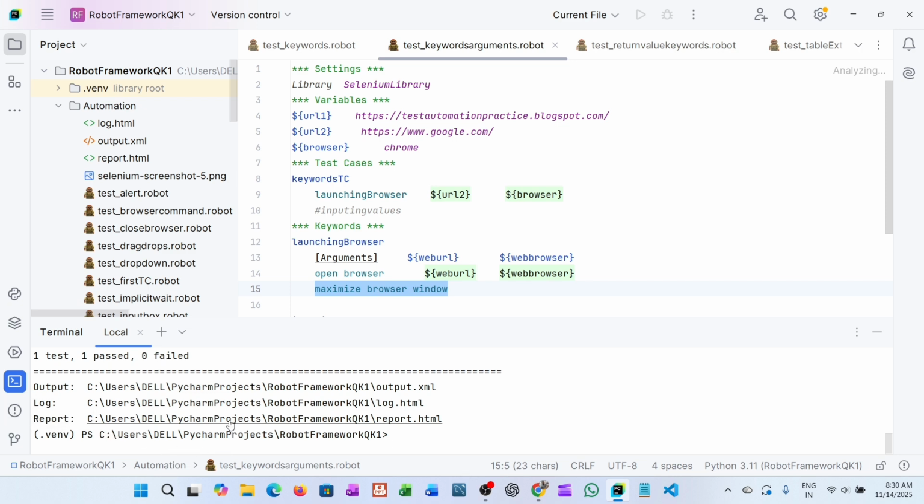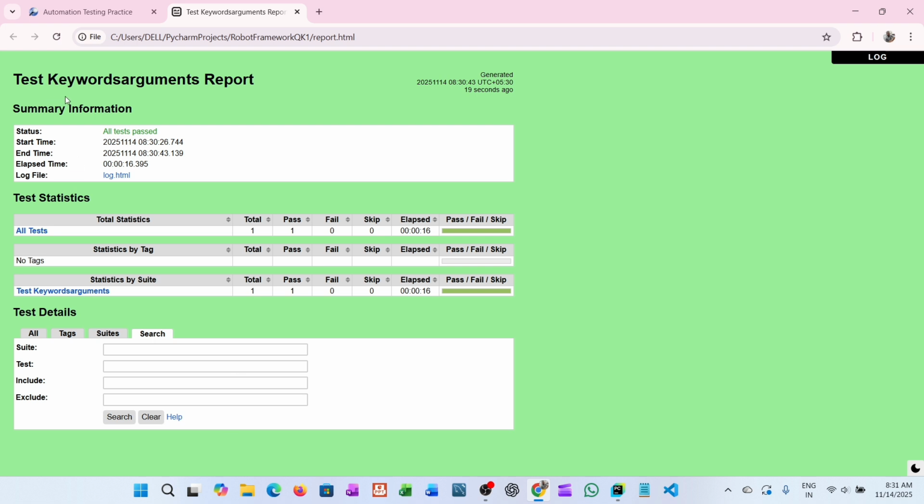So now go to our report file. Here we can see test keywords arguments report generated 19 seconds ago. Then you can see the summary information. The status of our test is all tests passed. Then we can see here the log file, with start time and end time. It started at this time. Then the required time is 16 seconds we can say. Then we will go to the log file. Here all test statistics are also explained.